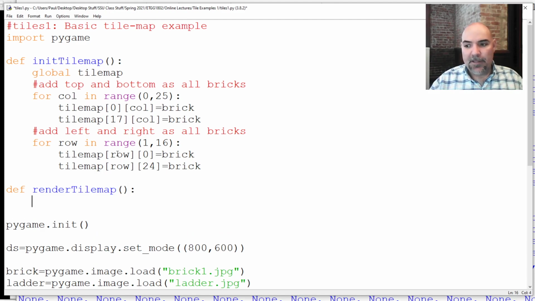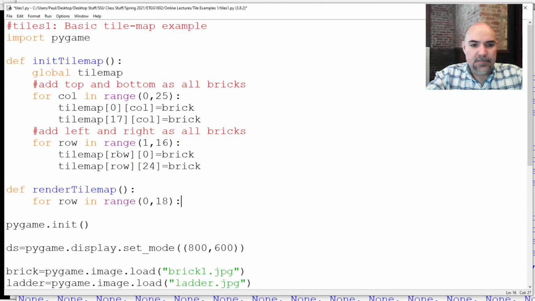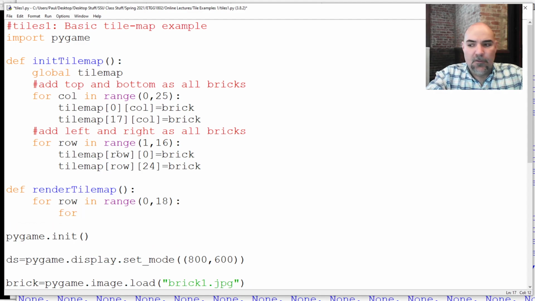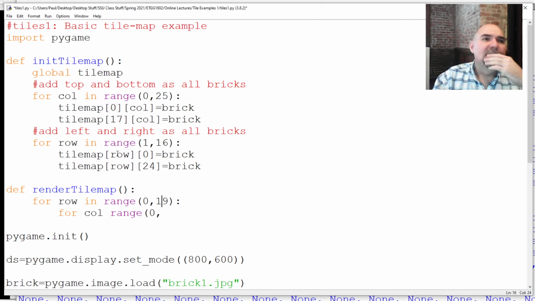And the code for rendering that, well, basically we want to go through every row and every column. So for row in range 0 to 18. For column, and actually 0 to 18 it needs to be 19 because it goes up to and not including that. We want to get the 18th one. So for column in range 0, or actually it doesn't need to be 18. No, the last one is 17, so this does need to be 18.